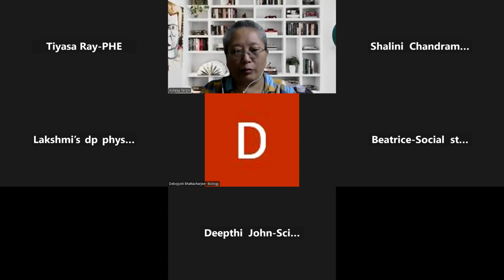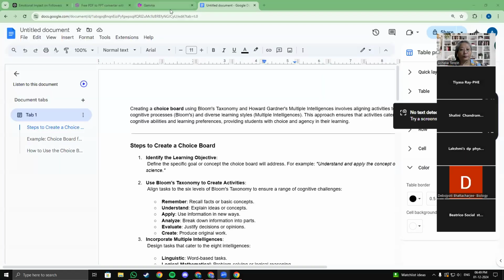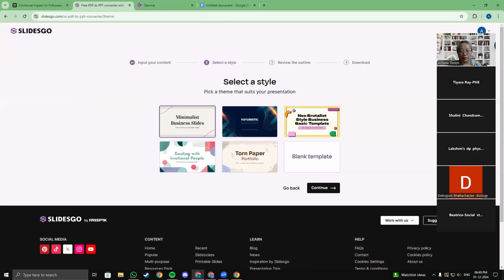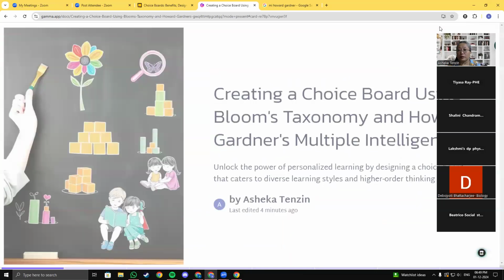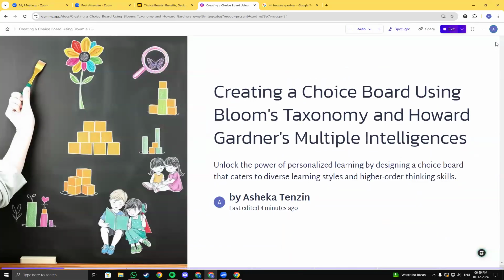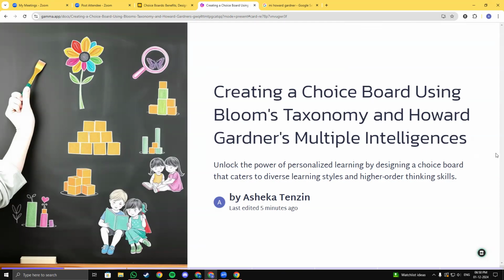And the technique that I'm going to show you, okay, I'm sharing my screen here. So what we'll be doing is we will be creating a choice board using Bloom's taxonomy and Howard Gardner's multiple intelligences. So now we want to cater to all of our students and give them choice in showing what they know through the different products. Okay. So now how are we going to do it?